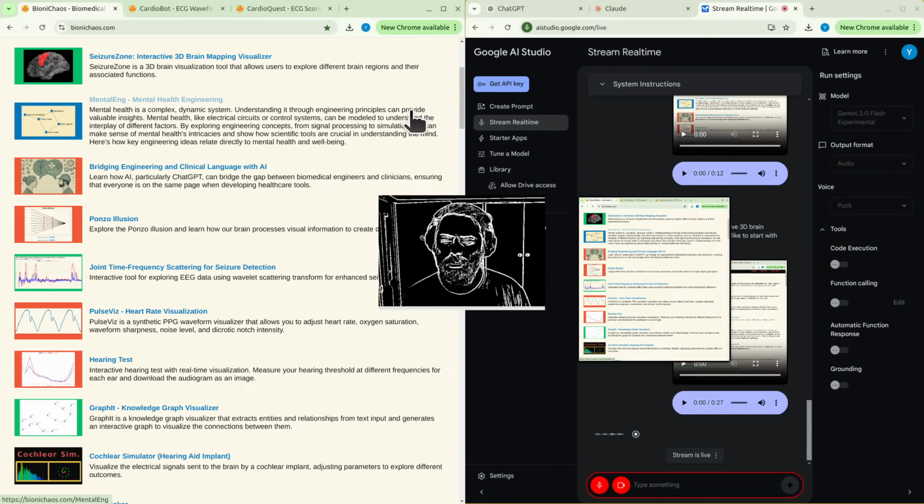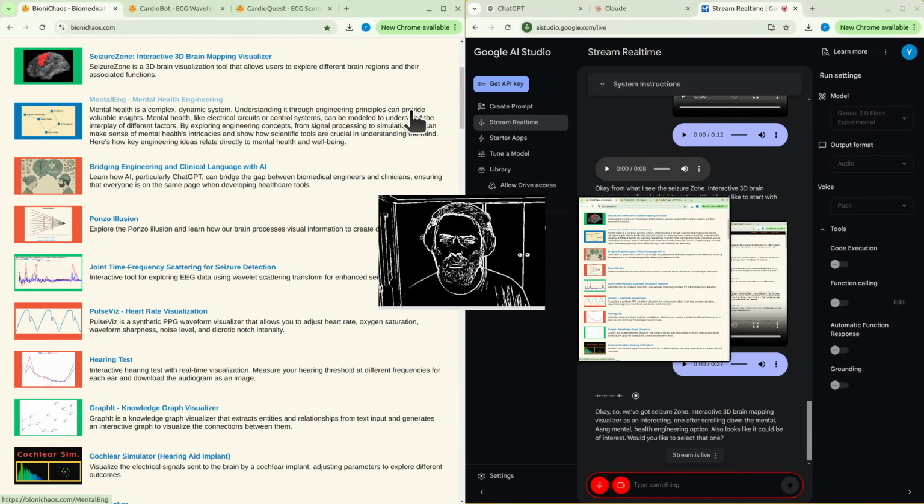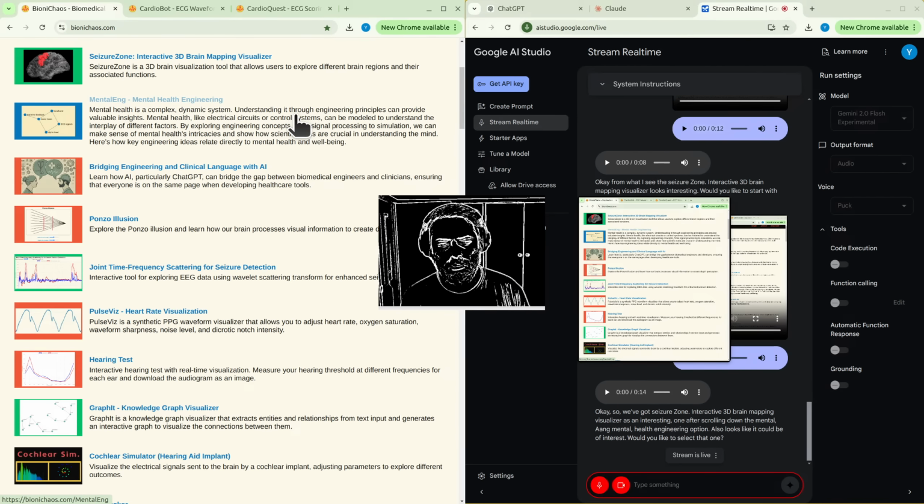Okay, so we've got Seizure Zone Interactive 3D Brain Mapping Visualizer as an interesting one. After scrolling down, the Mental Health Engineering option also looks like it could be of interest. Would you like to select that one? Not really. That's just the blog. So yeah, maybe a different one. Can you select a different one?